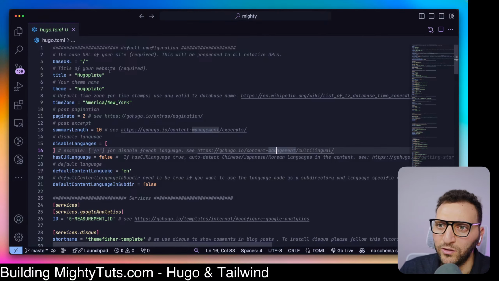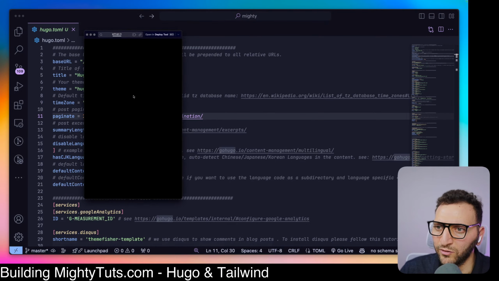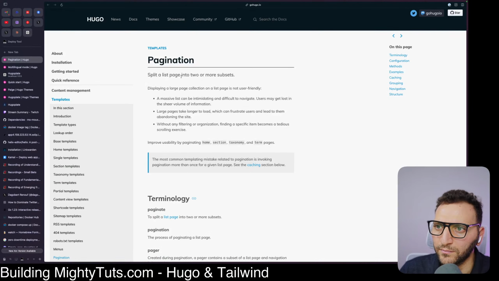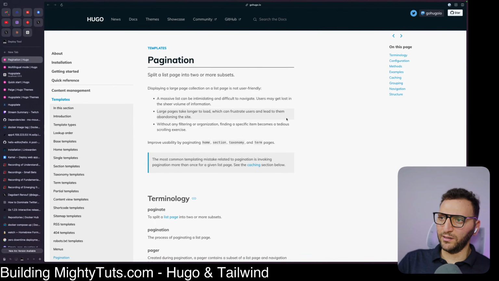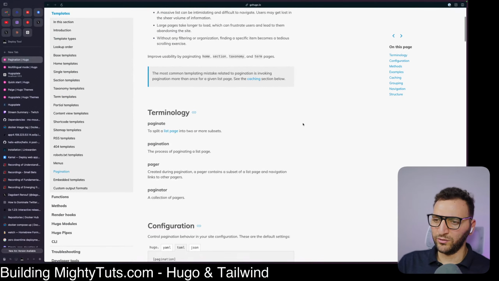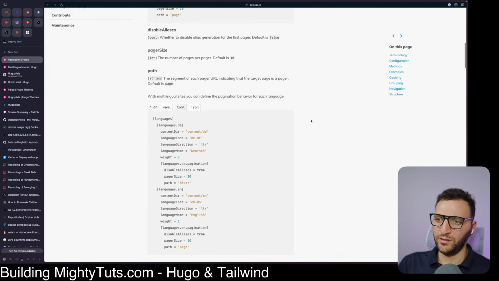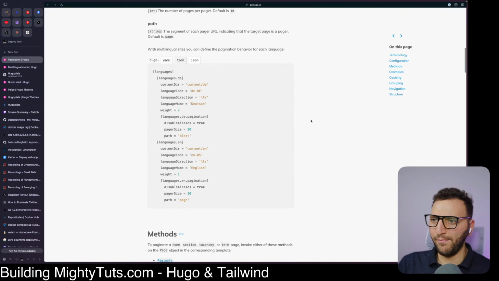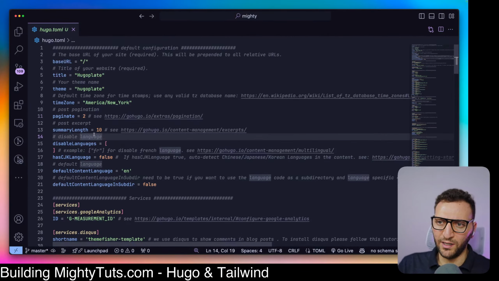Okay, let's go through this one by one. I understand this. I kind of understand this, but might as well just visit it. A page in two or more subsets. A massive list is intimidating and difficult to navigate. Users can get lost. Disable aliases is false. Pager size. Yeah, I don't mind this at all. Fine. Summary length, I love that.